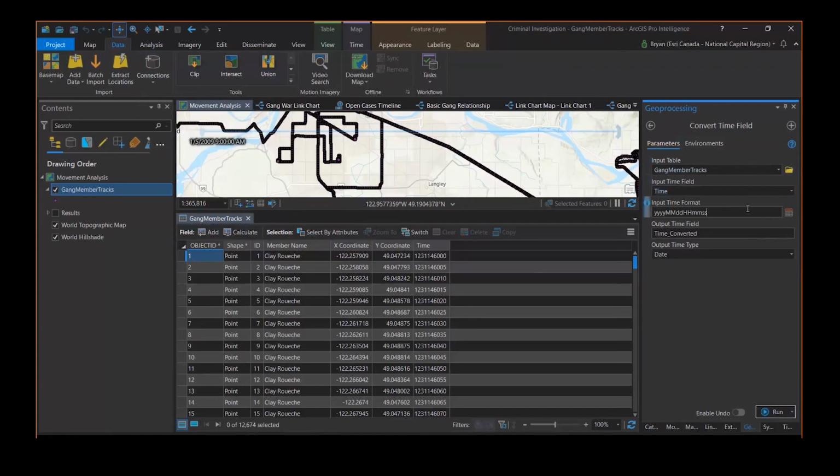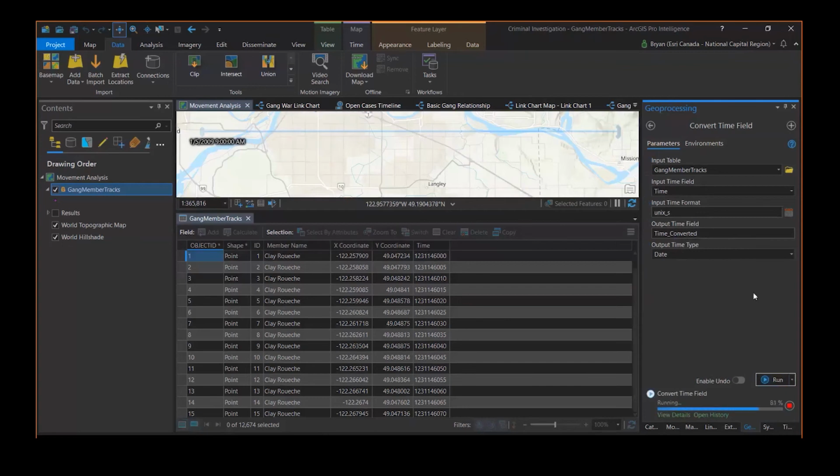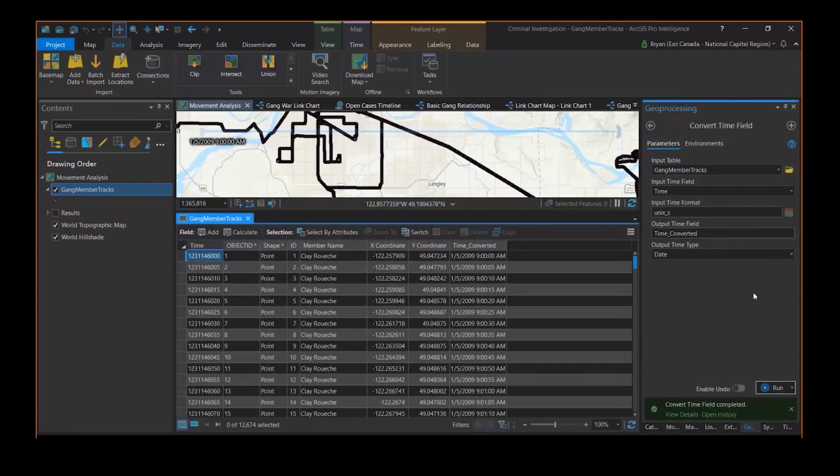And we can just simply tell it that it's in Unix. Unix, and underscore S for Unix seconds. And we're going to output it to a field called time converted. And we're going to call that a date field. So we'll hit run. So that's going to go read through those 12,000 records or so. And you'll see in the attribute table, it just went ahead and added a nice human readable date time for each one of those points. So once that's done, we can now start diving into our analysis.